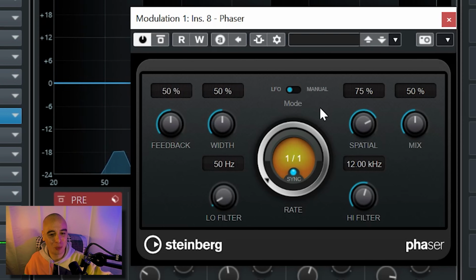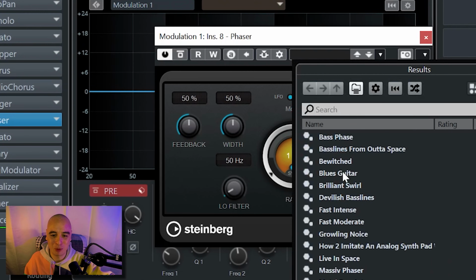So it's an effect you've heard before. Again, we have similar controls, feedback with spatial, mix, high-low filter, and a rate amount. Let's have a listen to some of the presets.